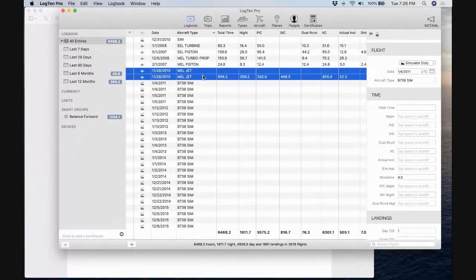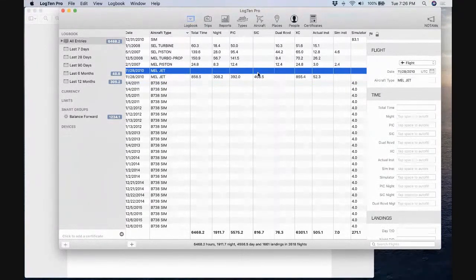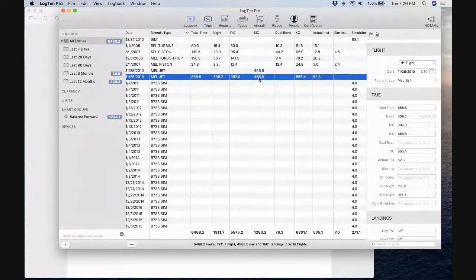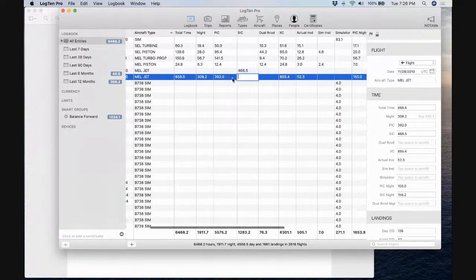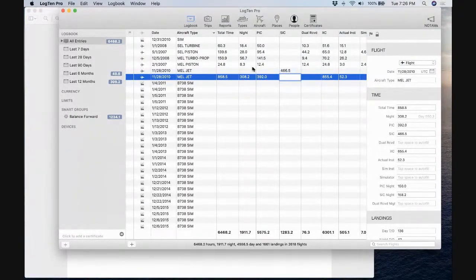And now we have two MEL jets. What you would do is split this up. You would split this SIC time, put in the new one, and split up all the other times, like the total time, the cross-country time, the instrument time. You would have two entries for MEL jet, one with PIC data, one with SIC data. This is a bit of a fringe case, but we just wanted to put it out there in case you were asked for data like that in that report.